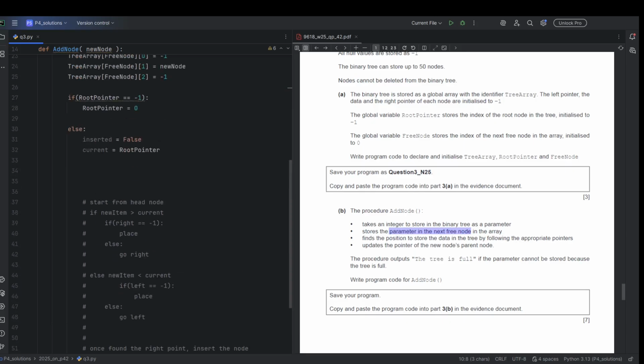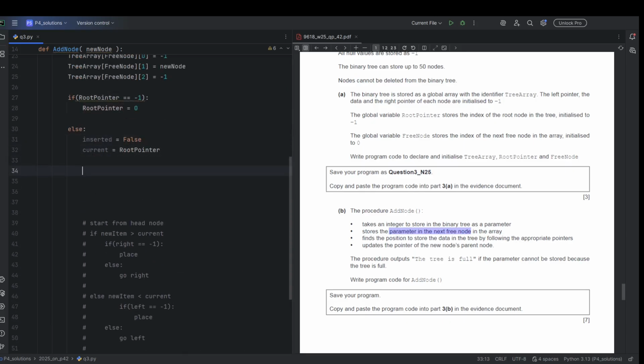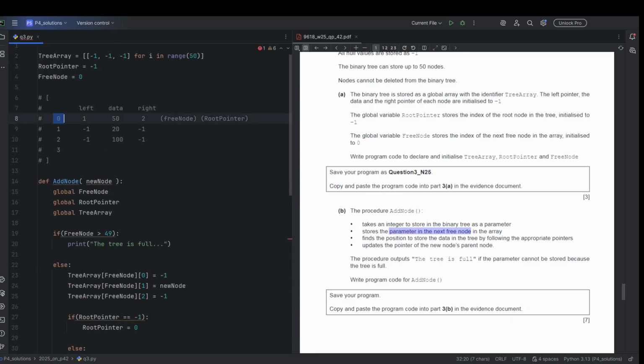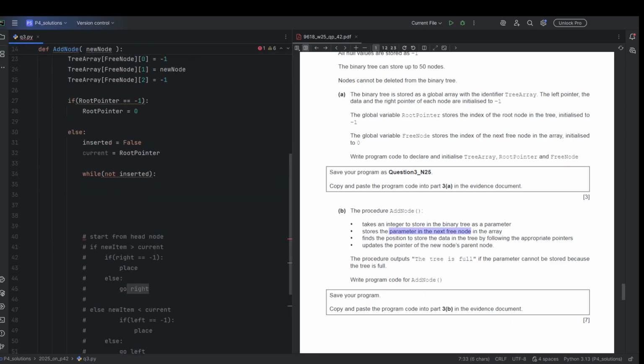So we start from the root pointer, and then we check while inserted is false, while not inserted. As long as that is not the case, now we have to check if the new item is greater than the current value. Current is storing the index, so the data will be stored at column number 1. Column 0 is left, column 1 is data, column 2 is right. And that's what we have to do.